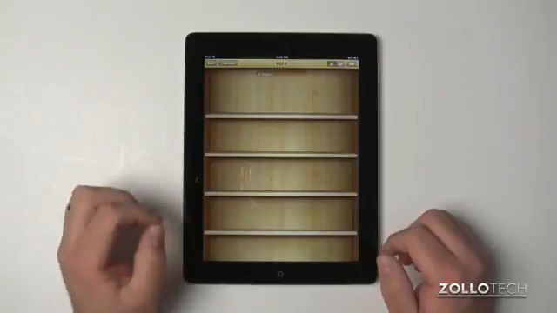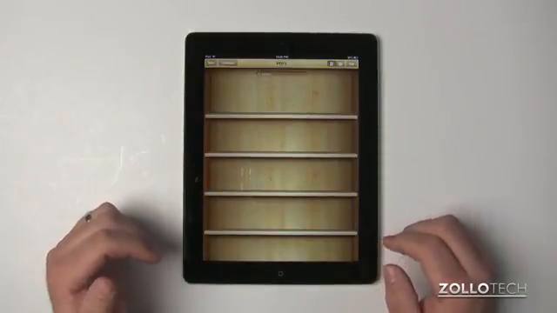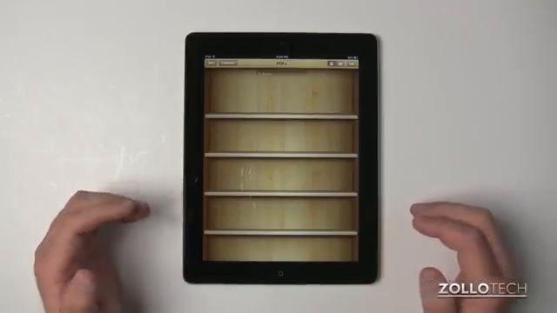Since we don't have any PDFs, there's a couple different ways to get a PDF onto your iPad. The first or easiest way we'll talk about is through email. If it's a small enough file, you can just email it to yourself.